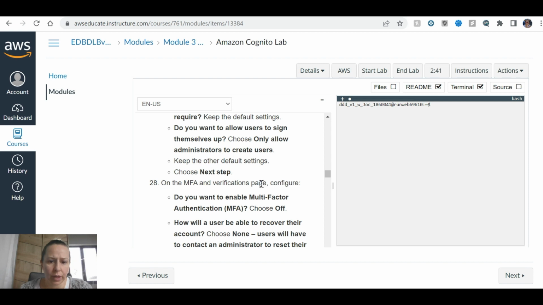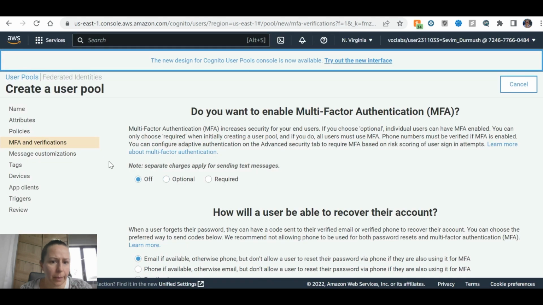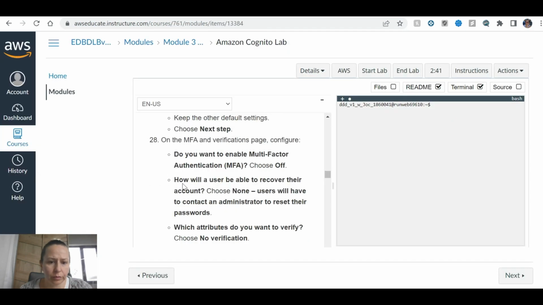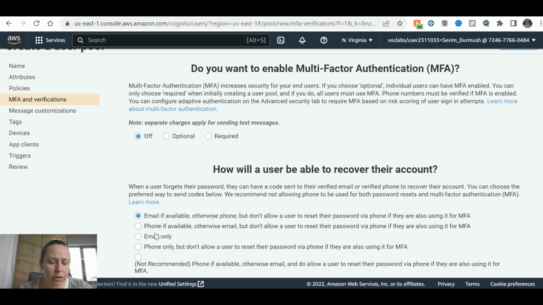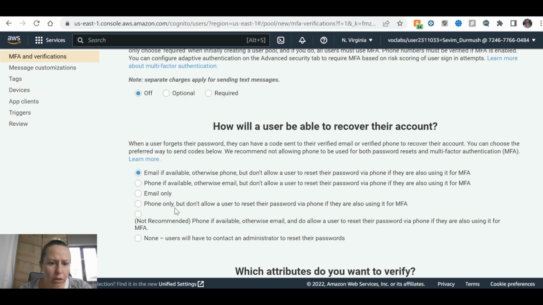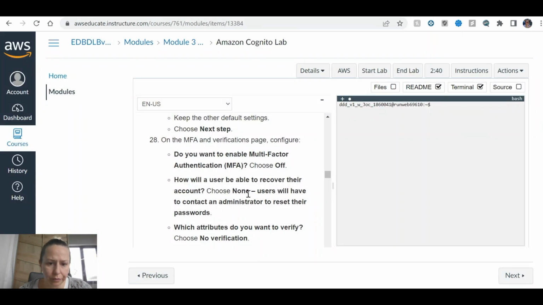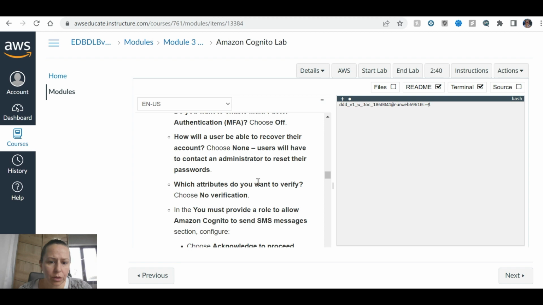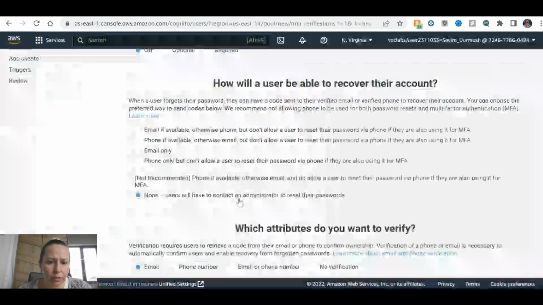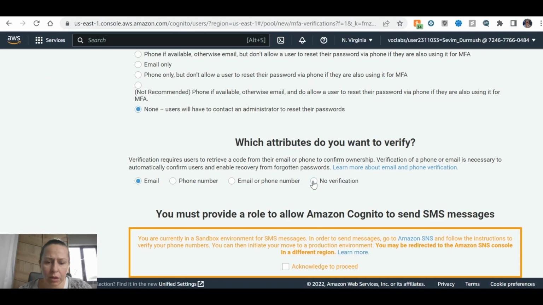On the MFA and verifications page, configure. Do you want to enable multi-factor authentication? Choose off. How will users be able to recover their account? Choose none. None, users have to contact the administrator. Which attributes do you want to verify? Choose no verification.